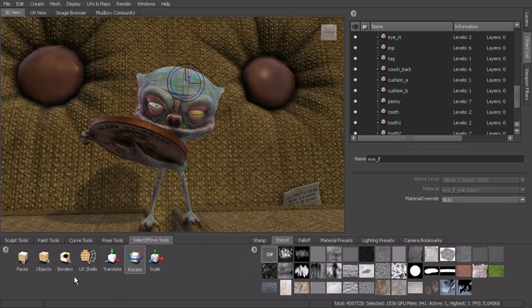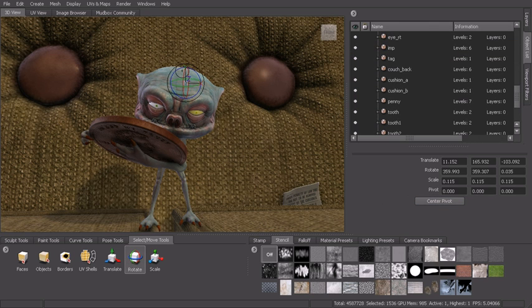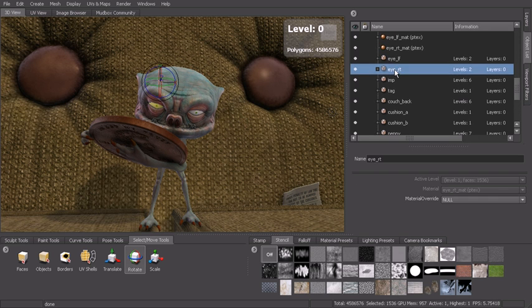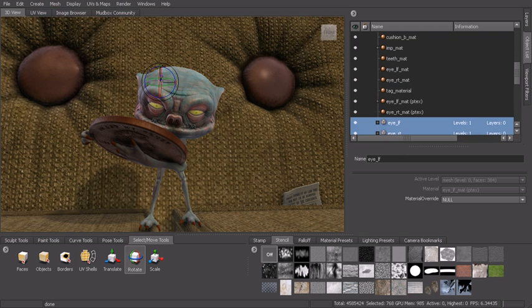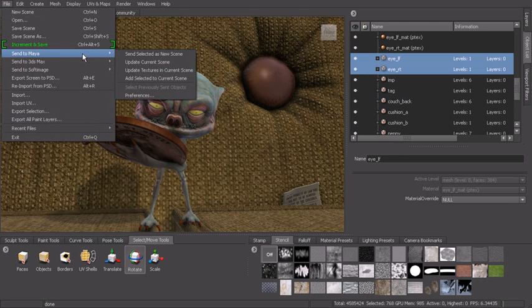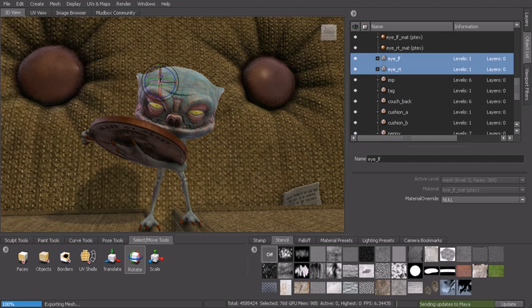I can come in and try centering the pivot. That's kind of where the eye was before. So what I can do is select the eyes, both of these eyes, and go down to the lowest level, and delete the higher levels. And I'm going to send these over to Maya. So I'll send selected as new scene. I don't want to save.